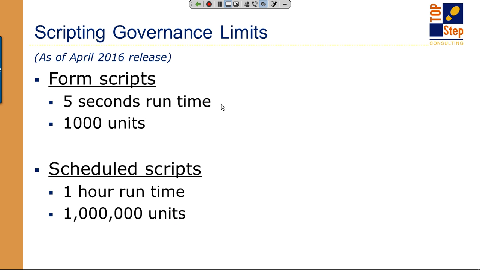Scheduled scripts, however, can run for 60 minutes instead of 5 seconds and can use up to 1 million units. Now that seems like a lot. We've hit that ceiling many times. In fact, there are probably people on this call who have worked with us on these where we've had scripts that have hit that cap. 1 million units is kind of a lot, but if you're trying to do something across, for example, time entries where there are many, many of them, or charges, or something where it's transactional and you have a large number of actual records, you're going to have to be very aware of that limitation.